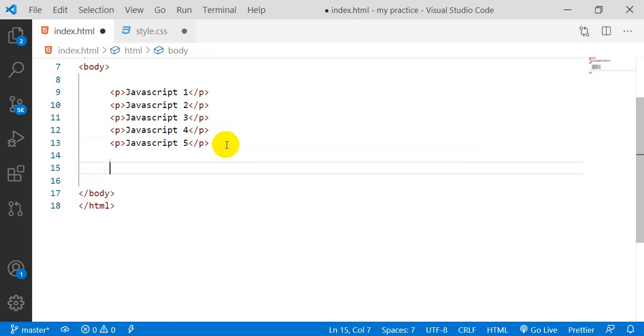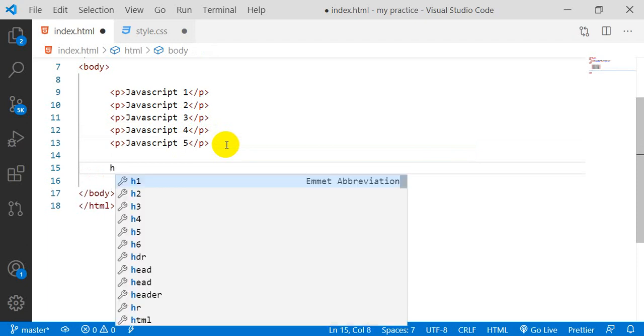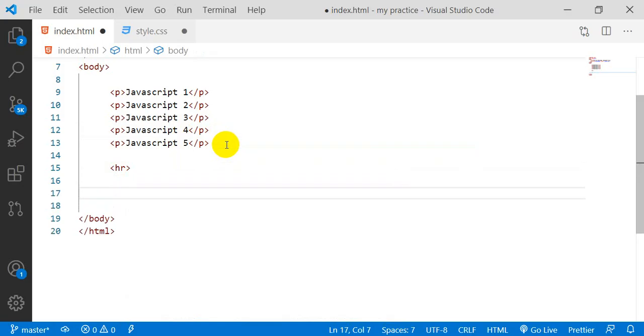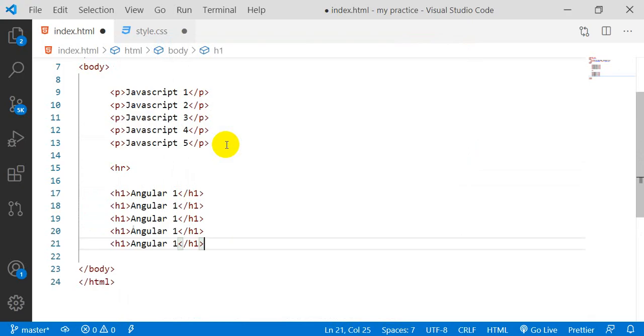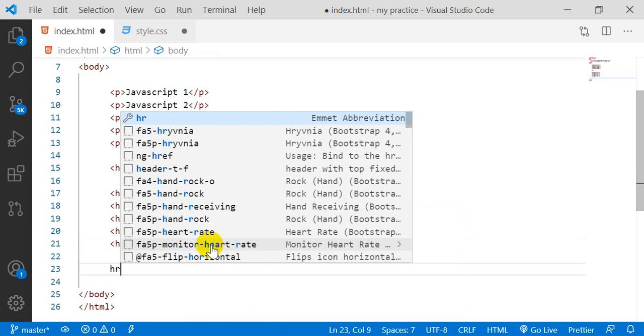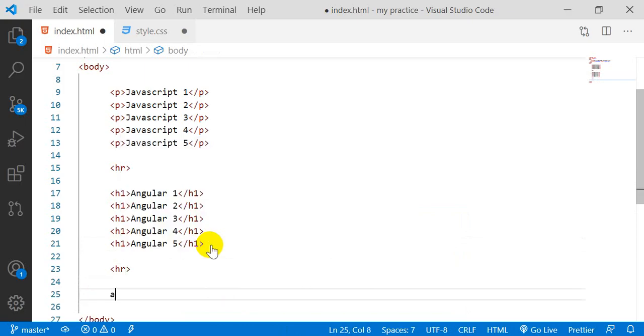Then, so now what will happen here? I will create one HR tag here. So I'll make this as HR. Next I'll pass h1 into 5. So here I'll pass angular, angular 1, 5 h1 tags I created. I'll change 2, then 3, then here I'll pass 4, then here I'll pass 5. Next I'll pass here HR tag. Again I'll pass some anchor tags.